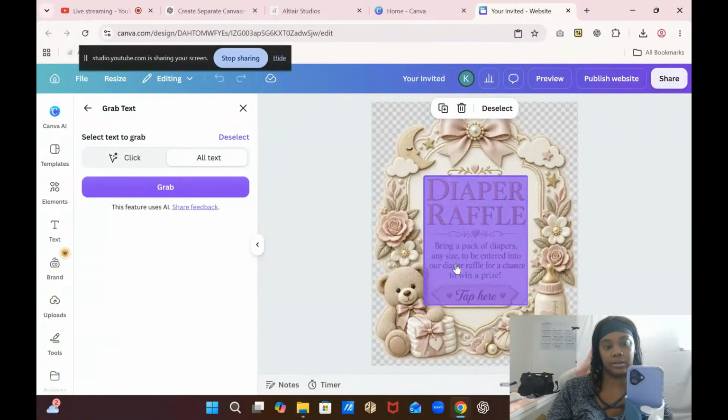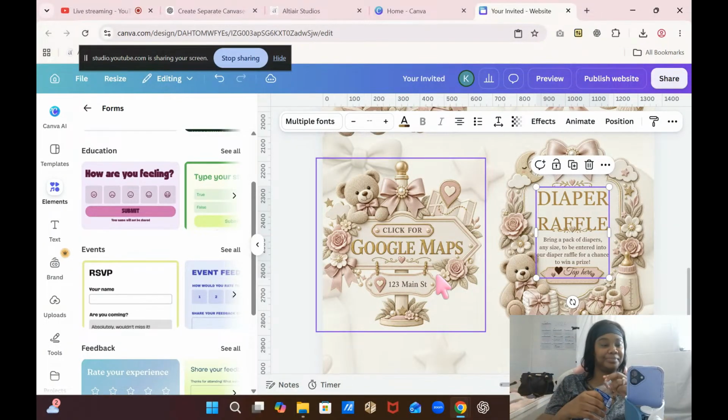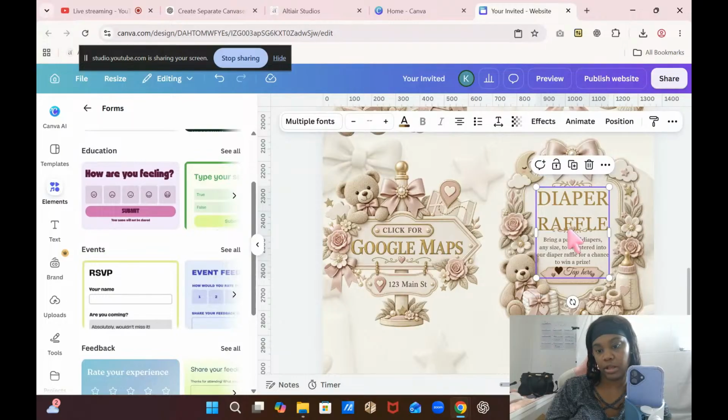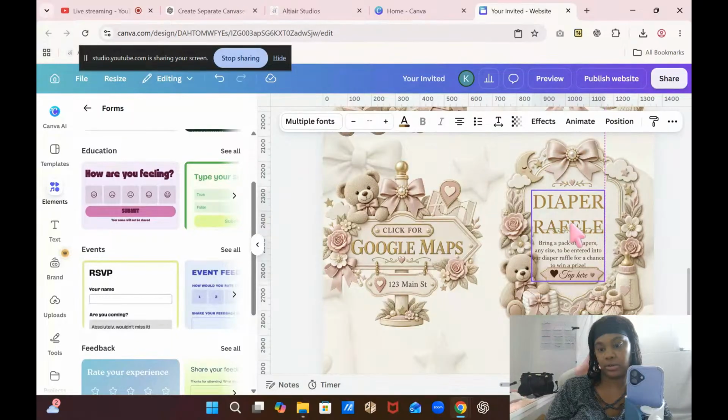And I don't know why it's doing all of this, but it's fine. We're gonna do grab, and we're gonna grab that text. We're gonna grab it. All right. Now, as y'all can see, I'm moving it here, so it's a little off. As you can see, it threw it off a little bit. So what I'm gonna do is try to fix that.